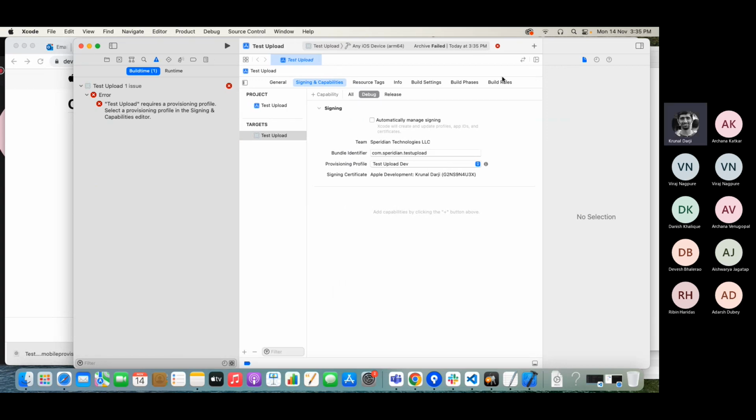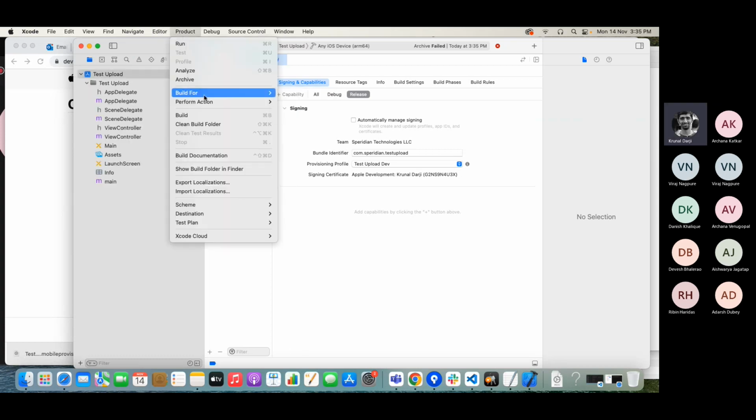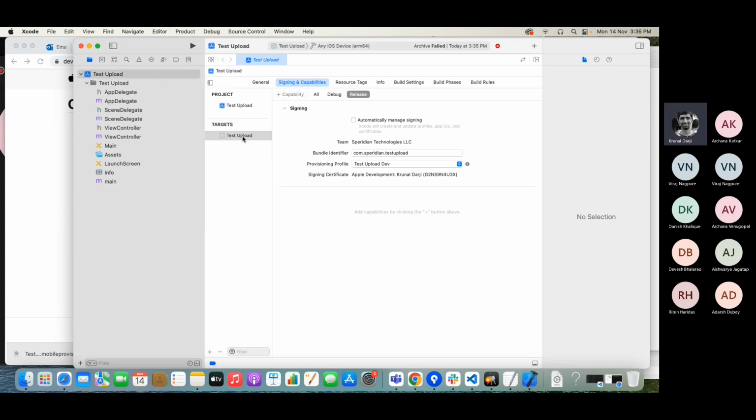Here is the case. In the debug, we have selected this. In the release, we have not selected. So I will select the same provisioning profile on the release as well. Okay. Whenever you make an archive, it will always try to create a build with the release configuration.